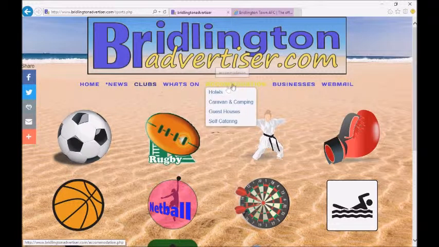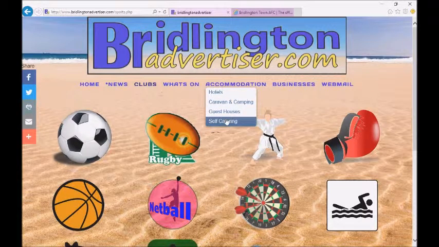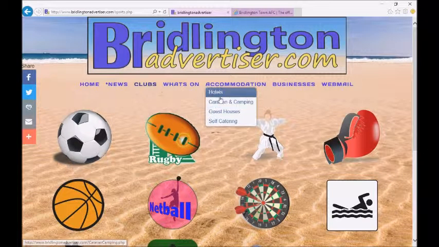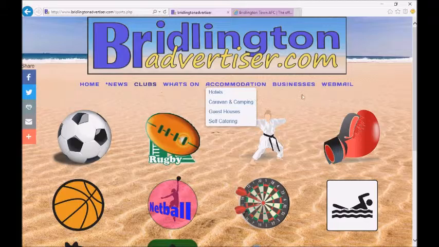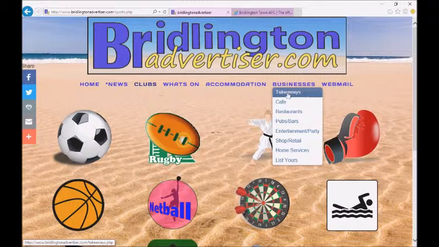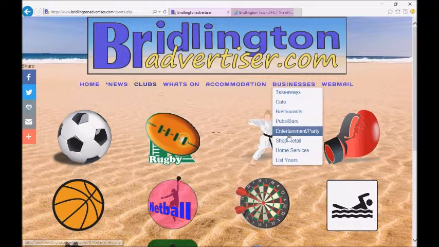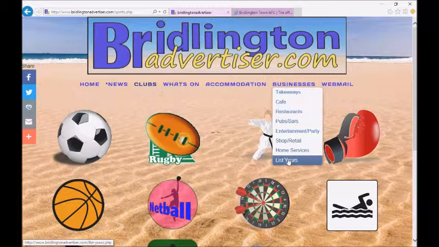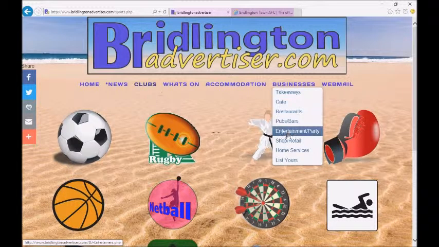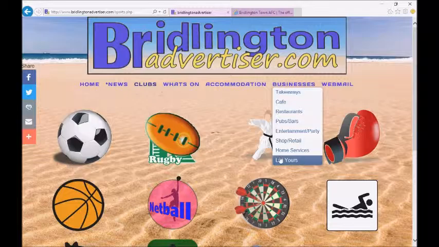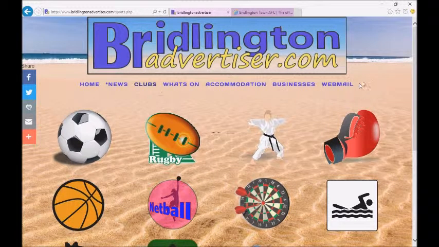Then the accommodation: hotels, self-catering within the Bridlington area. It gives you a list of accommodation options, and then businesses. Again, we're always open to options with this. We would add different businesses on there. This will probably increase or change slightly as businesses come on board with us to advertise their services.